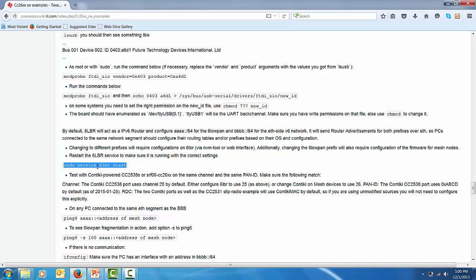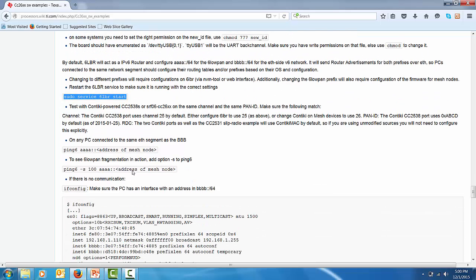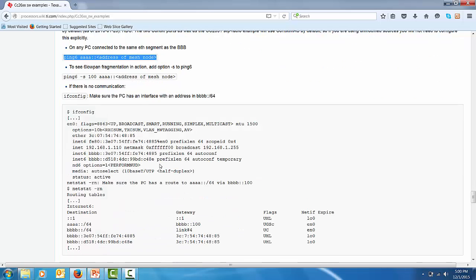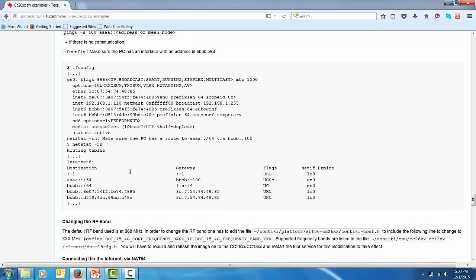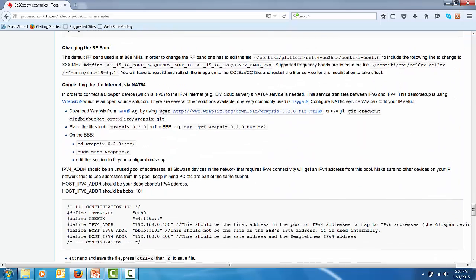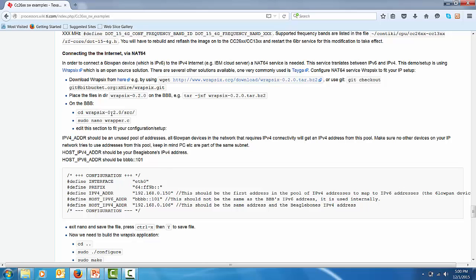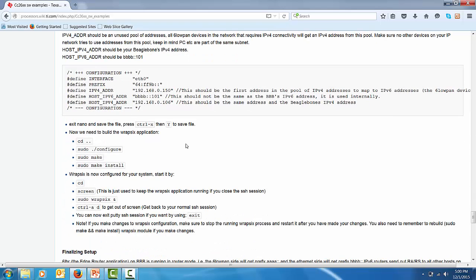Now just go ahead and start the service, that is from the command prompt of the BeagleBone Black console. Just type sudo service 6lbr start, your service gets started, and then you are all set to ping nodes. You can check through ifconfig as shown in my video also, whether all the settings have been done correctly or not. Connecting to the internet, again, you need to have the open source RAP6 and NAT64 setup at your BeagleBone Black and PC for the network connectivity.